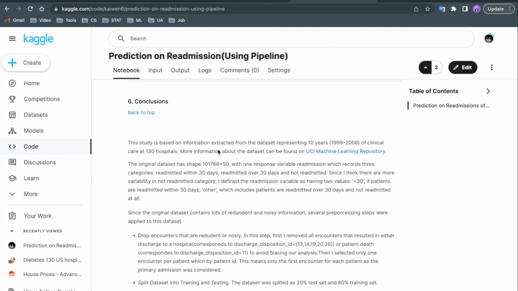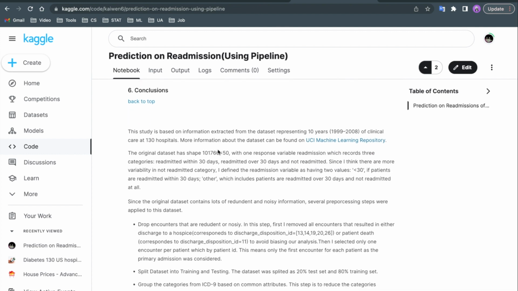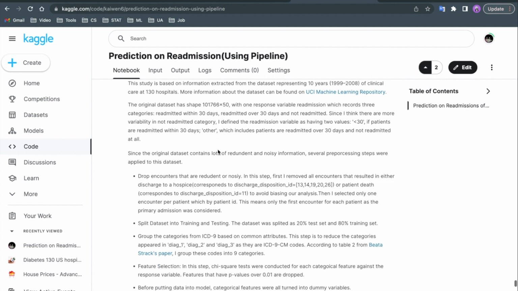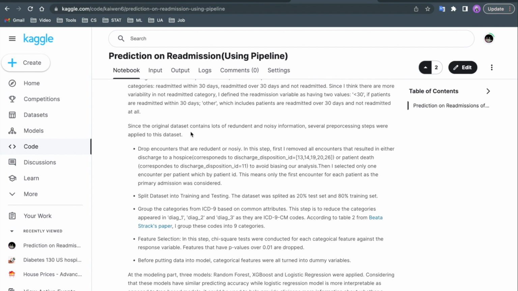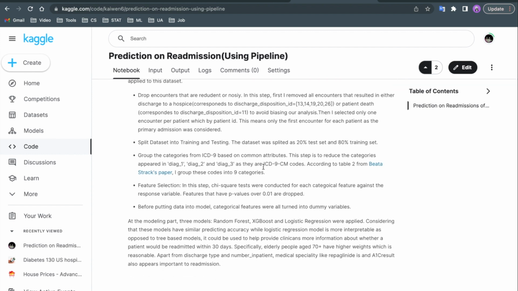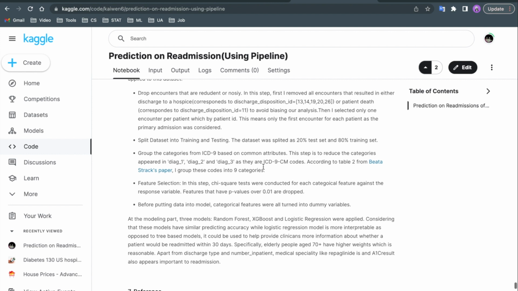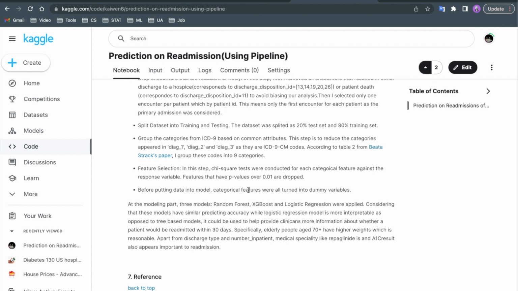And for the final part, I wrote a conclusion. It briefly talks about the procedures I did above, and makes a little conclusion about which model is best. It turns out they both have a high accuracy, like 92%. But I would recommend using the logistic regression model because it is easier to interpret.